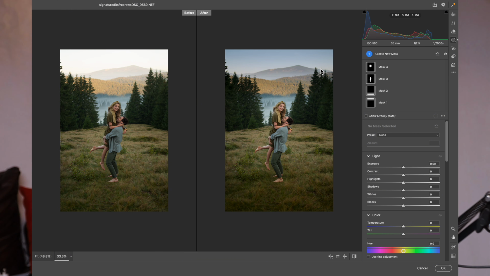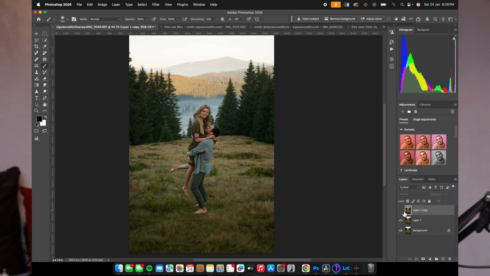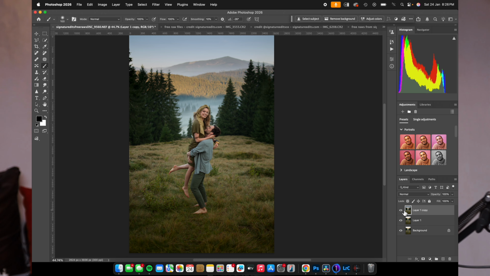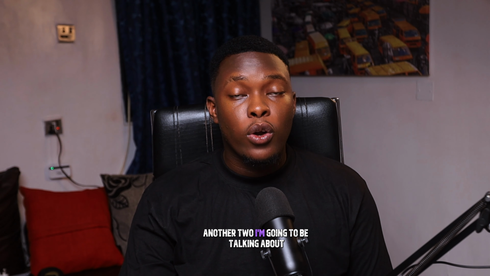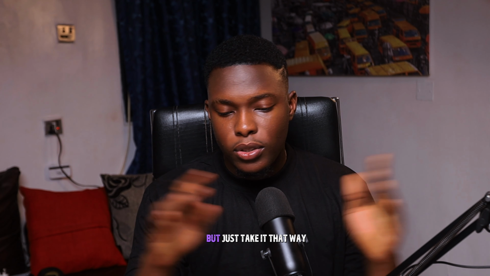It's so easy. So I'm going to click OK, and if you check it out, before and after, this is how you can make your image pop with masking. It's so easy. Another tool I'm going to be talking about is the smudge tool. I don't know if I'm right with that pronunciation, but just take it that way.